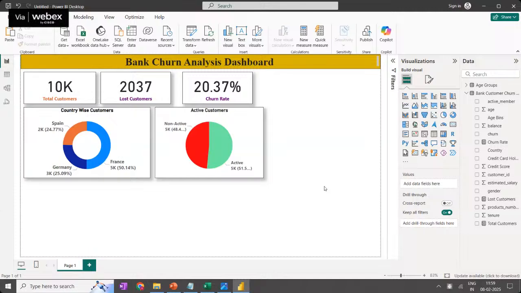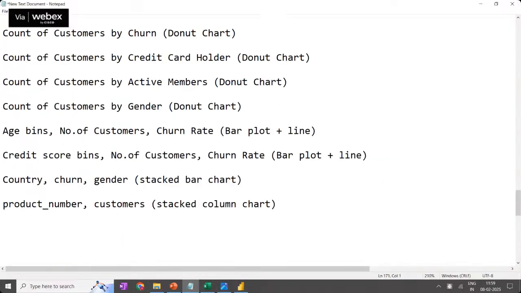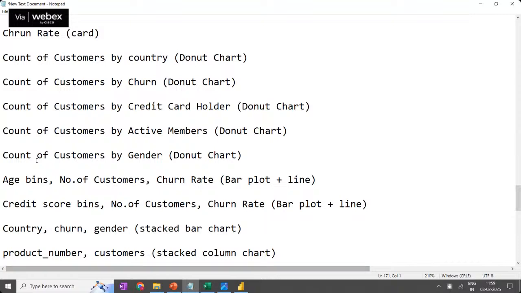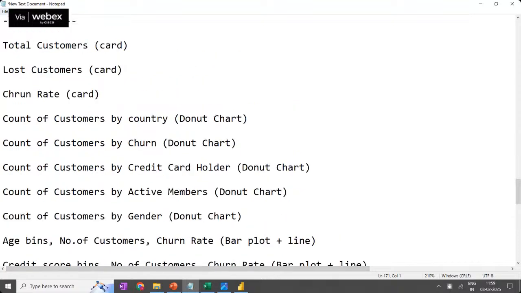Now, one pie plot we have seen, one chart, this one we have seen. Now let us go with one more. Which plots do you have to select? I have written it in the notepad also. First, the total number of customers you have to represent in a card. Lost customers represent in a card. Churn rate represent in a card. Count of the customers country-wise, you represent in a donut chart or pie chart.